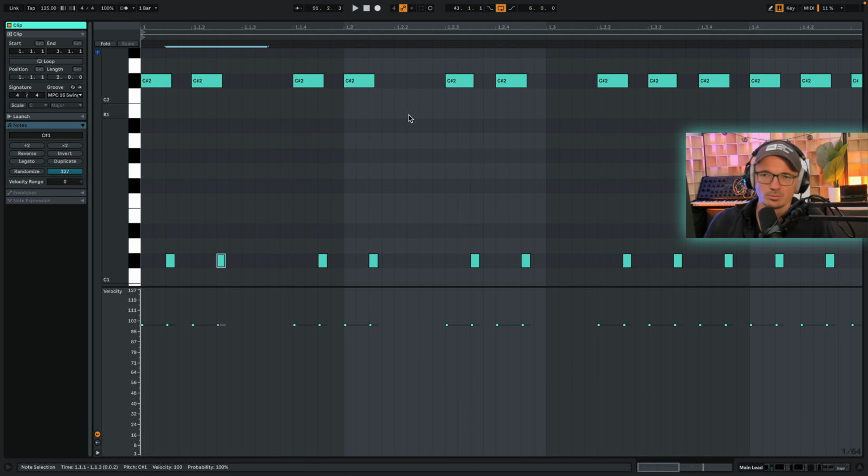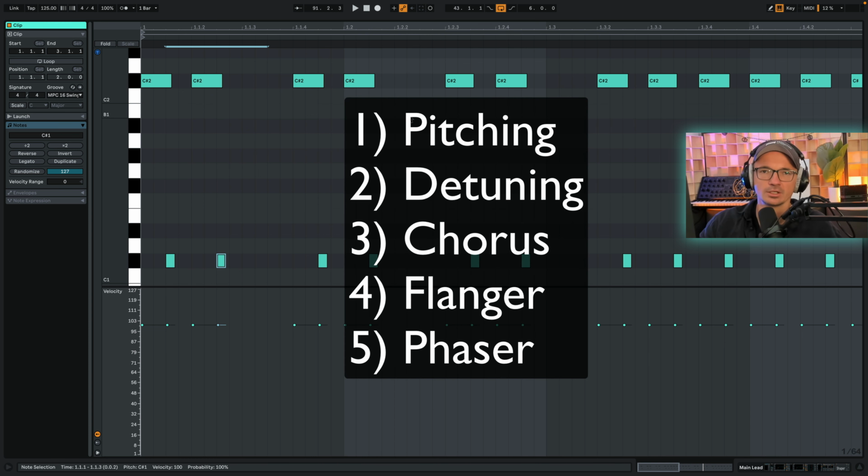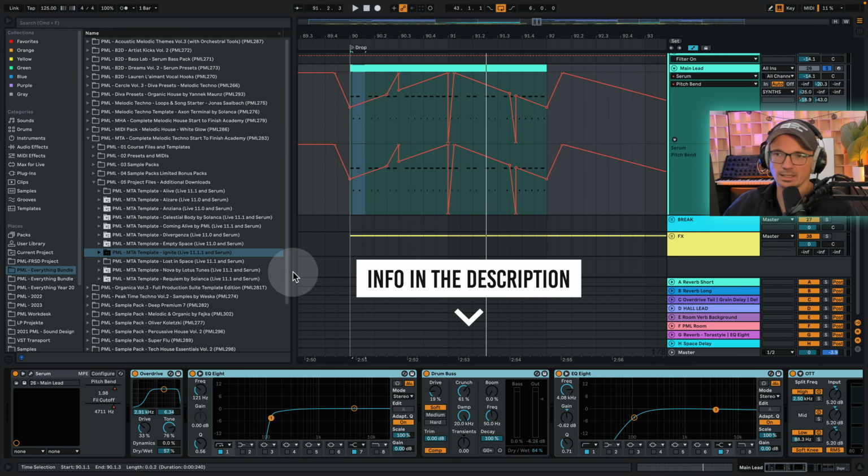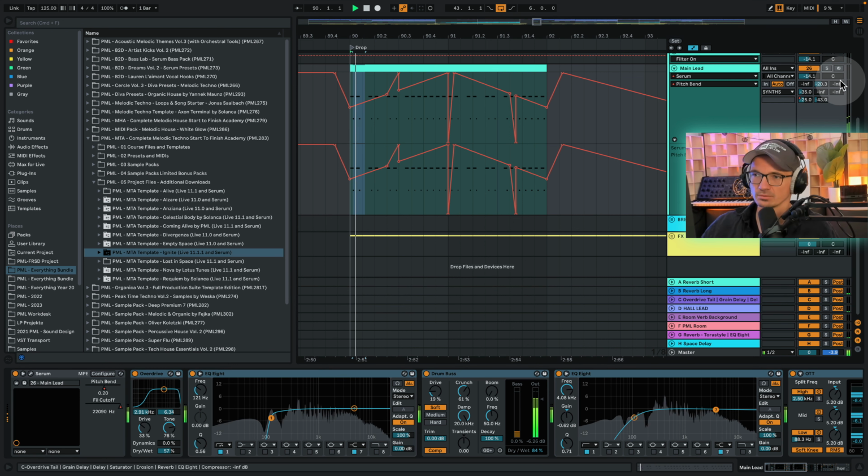Some of the key elements for this type of sound in this modern melodic techno style are pitching, detuning, chorus effects, flanger effect, and phasing, but very precisely applied and very surgical and clean somehow. This is obviously a different composition, different chord progressions, only built in Ableton with Ableton stock effects and instruments plus Serum.